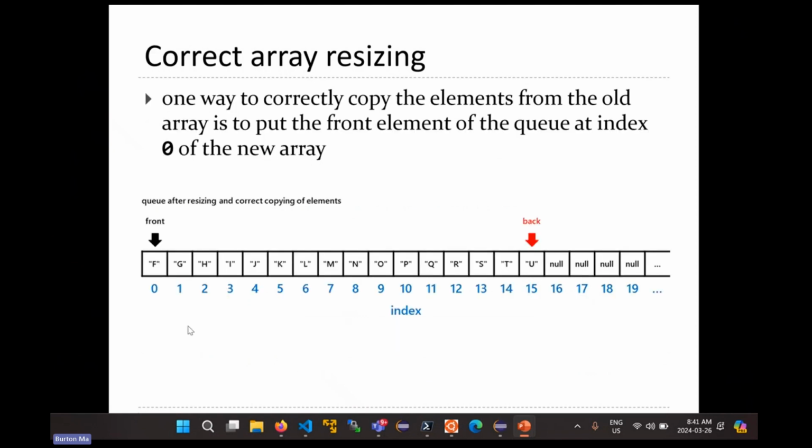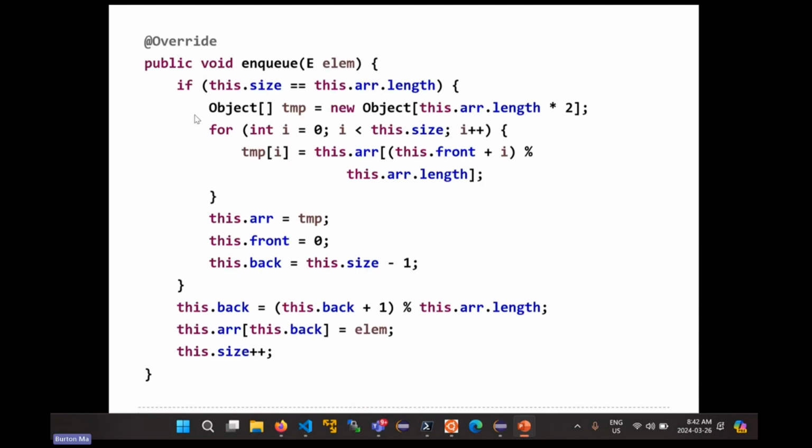So I'm going to do it this way. It's not very hard to do. You just have to pay attention to how you write your loop when you move the elements. And so the way you write your loop is up here. If the size of the queue is equal to the capacity of the array, we need to add more capacity. So make a new array. I'm going to make it twice as big as the old array. Now copy the elements over from the array into our new array temp.